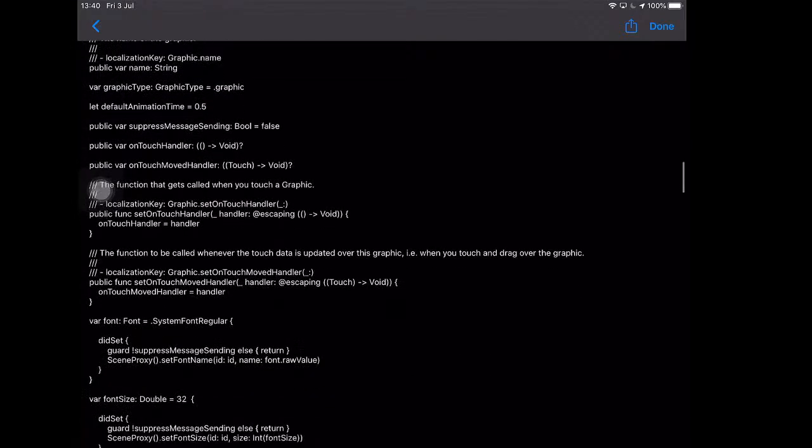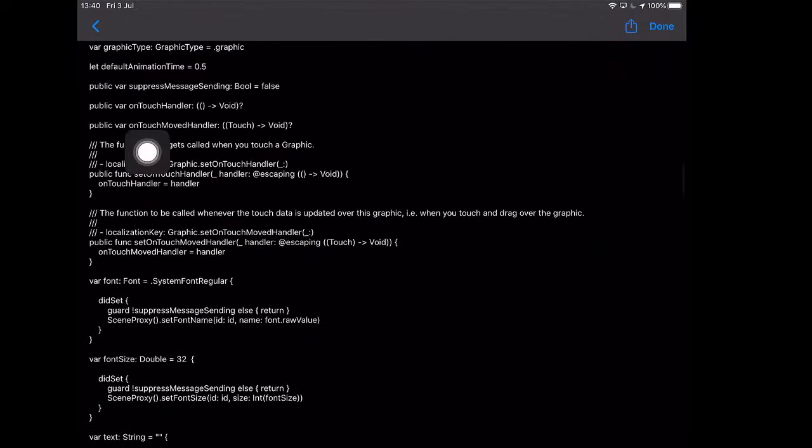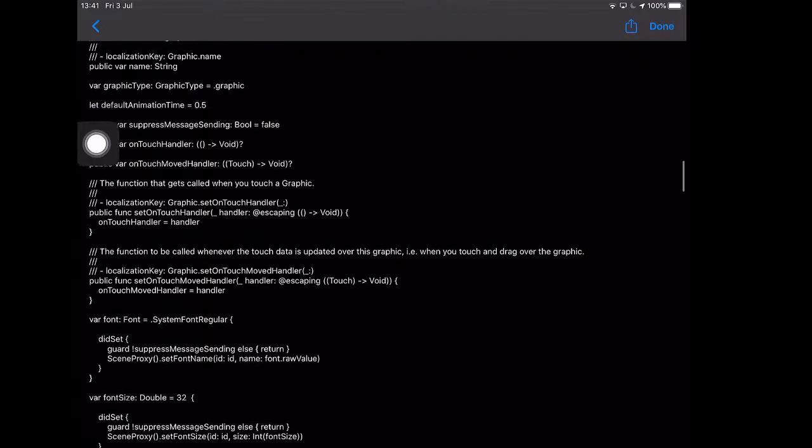Well, let's have a look to see. We have a definition here of public var on touch moved handler. So this is our unnamed function. They actually save it off in a property on our class. And this is what the type definition looks like. So you can see here, this is the type definition for suppress message sending. It's a Boolean, right? So it's either true or false. The default animation time doesn't have a type definition there because they just assign it to 0.5. So Swift automatically infers that it needs to be a double.